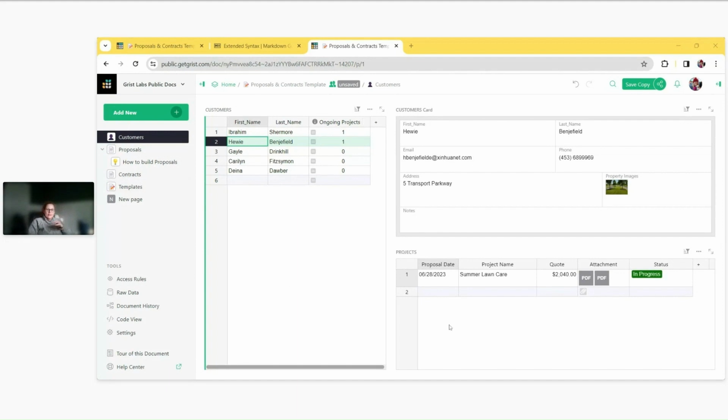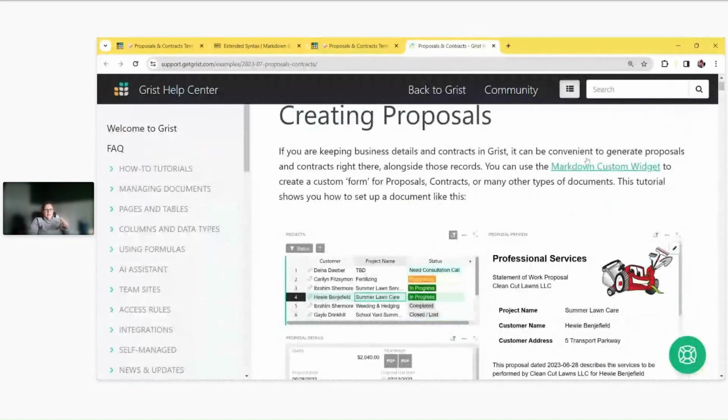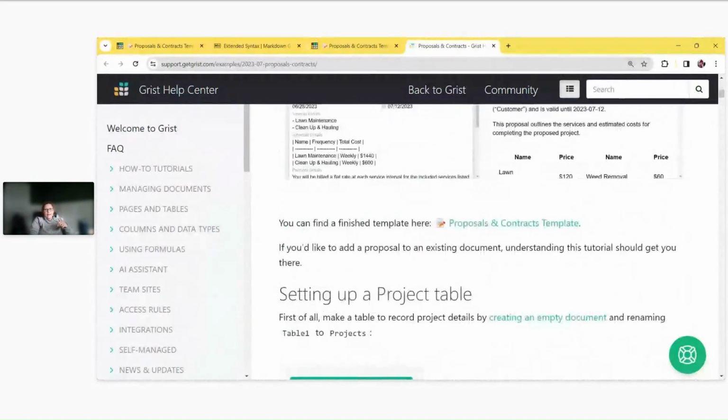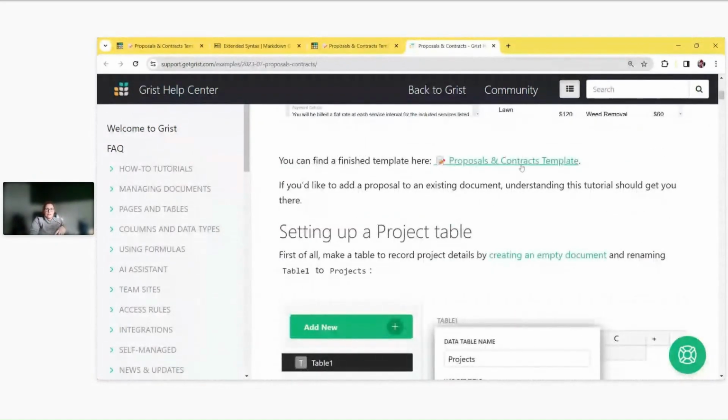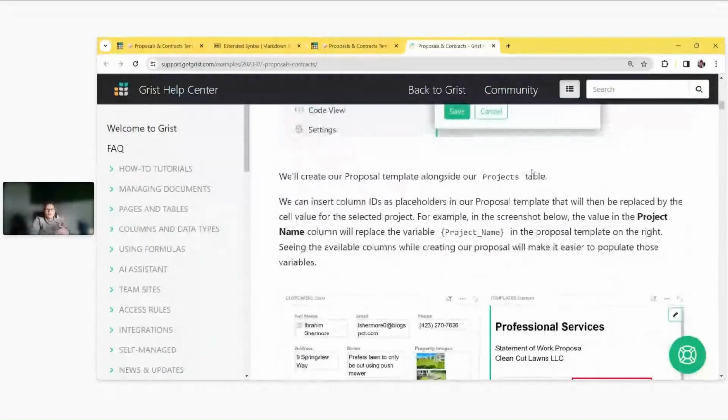So we'll just take a quick look at the template. Or actually, let me show you what that guide looks like. Give me just a second here. I'll pull it up just to give you an idea. So it is just a step-by-step guide. It has links to the Markdown custom widget help article, which is the widget we're going to see today. It also has a link to the template, and that's what we're about to get a little preview of. And then it's step-by-step, how do you do this?